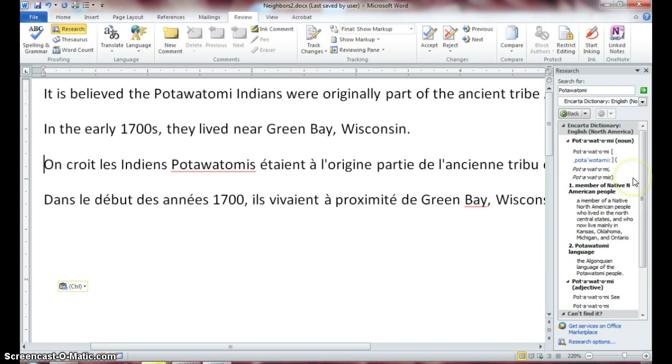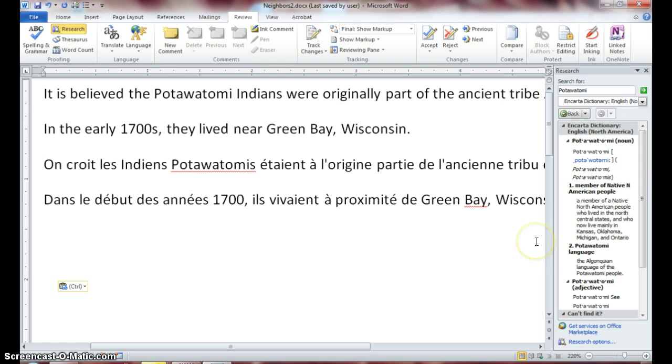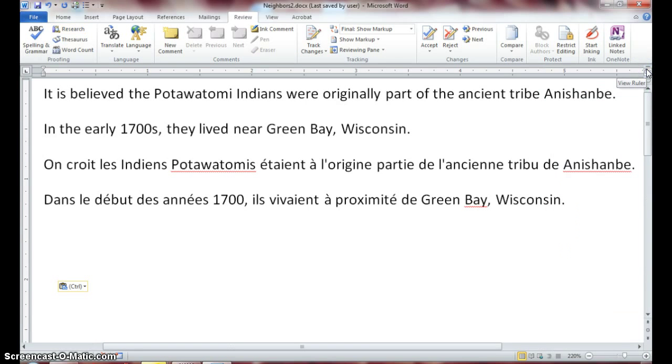So you can also use the dictionary if you needed to research something. It would keep you from going to the internet. You could use the dictionary by, again, clicking on the research button, dropping down on the arrow to select Encarta dictionary, and typing in your search term. So that's how you use that. Go ahead and close the research box.